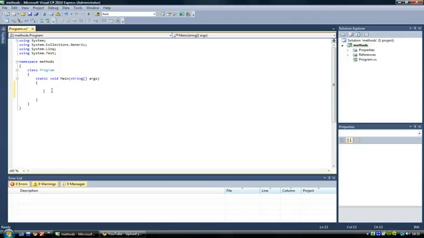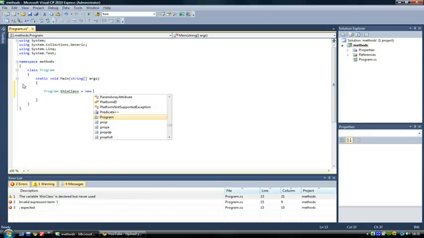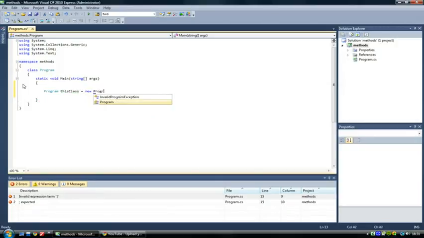So we need to create a way of doing this. You write Program, because our method is going to be in the program class, and then we give it a name. This is very similar to creating a variable. So we're going to write this class, that's what we're going to call it. Now we need to set it equal to new Program.